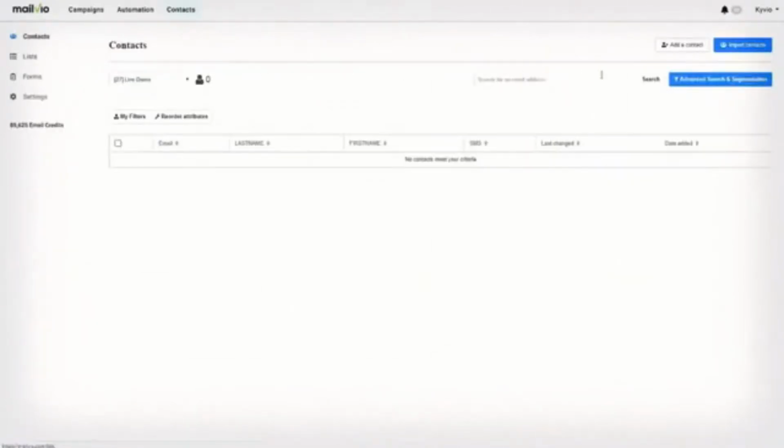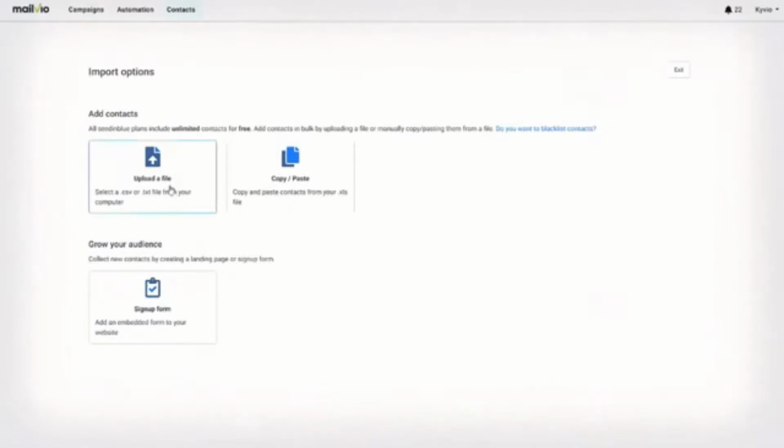Next thing you need to do is start adding contacts. You can either add a contact one by one, or you can import contacts in bulk as well. You can upload a file, you can copy and paste them, or you can use sign-up forms and place them on your WordPress websites, other pages such as ClickFunnels, lead pages, and so on and so forth.